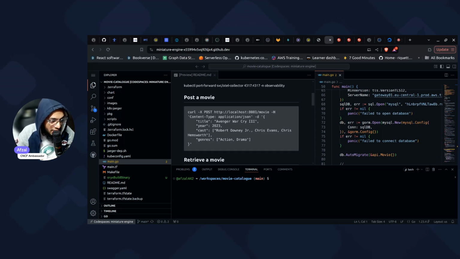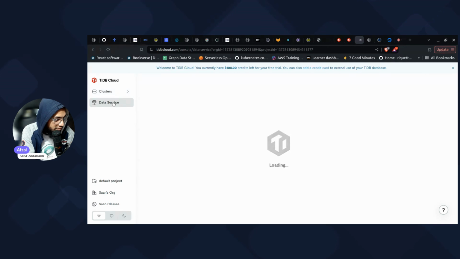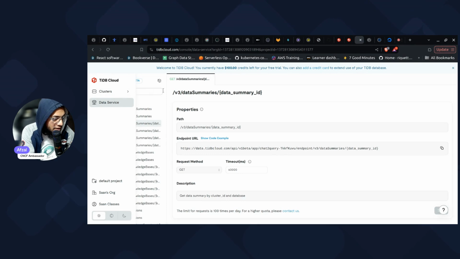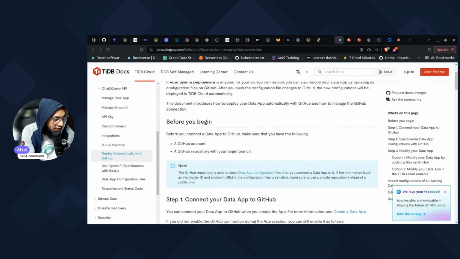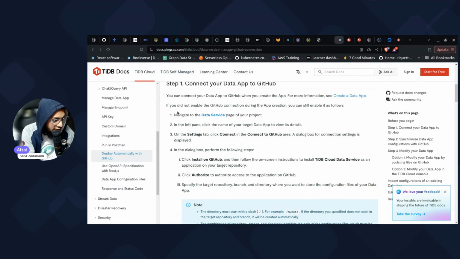I've already created my cluster on TiDB. Let me show you around. This is my cluster running here. Here we have Data Service, where I can create a data app. If you want to follow along with the docs, I can go to number 3.